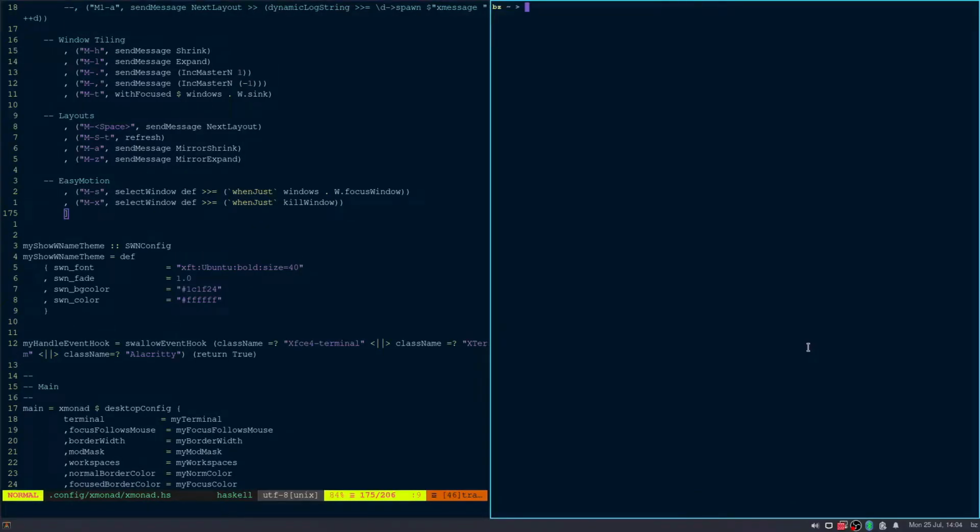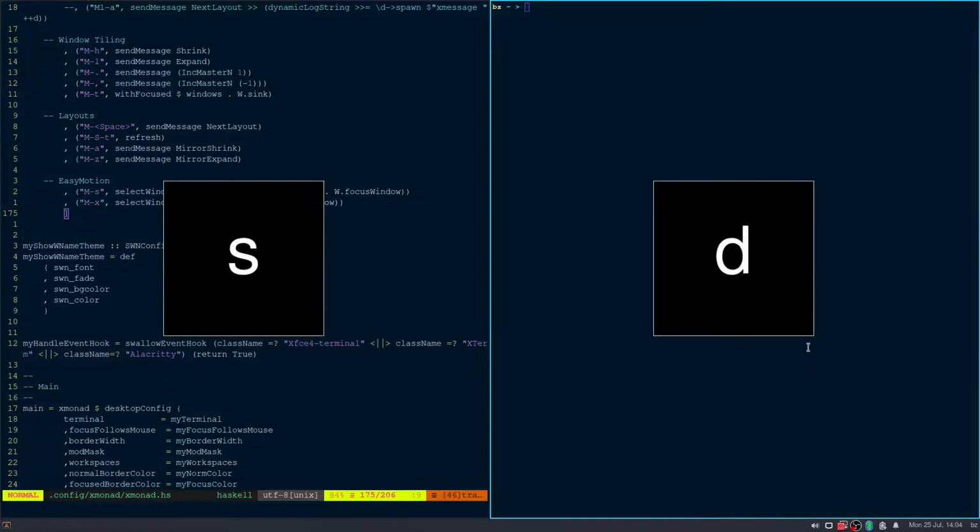This basic default configuration that we get has its limitations though. For example, I'm hitting Mod S now and we see that the overlay is two black boxes with white text. But the same is true for when I hit Mod and X, which enters the kill window context. So I cannot differentiate right now, am I trying to select windows or am I trying to kill windows, just by the visual feedback that we are getting.